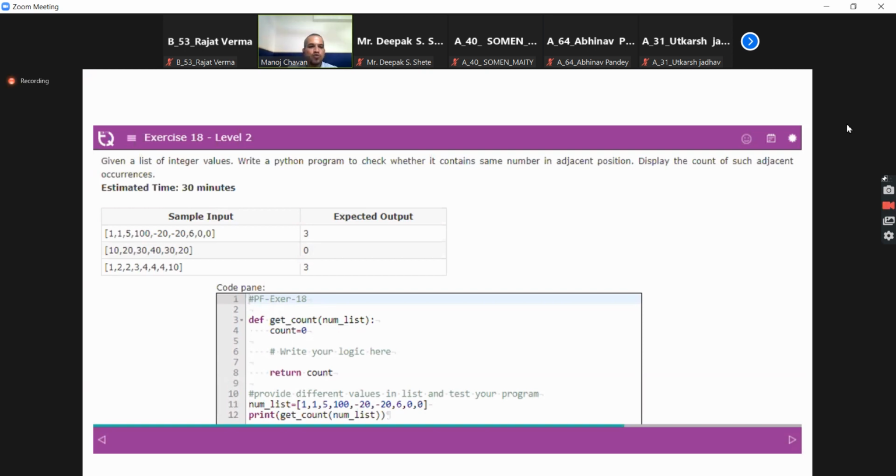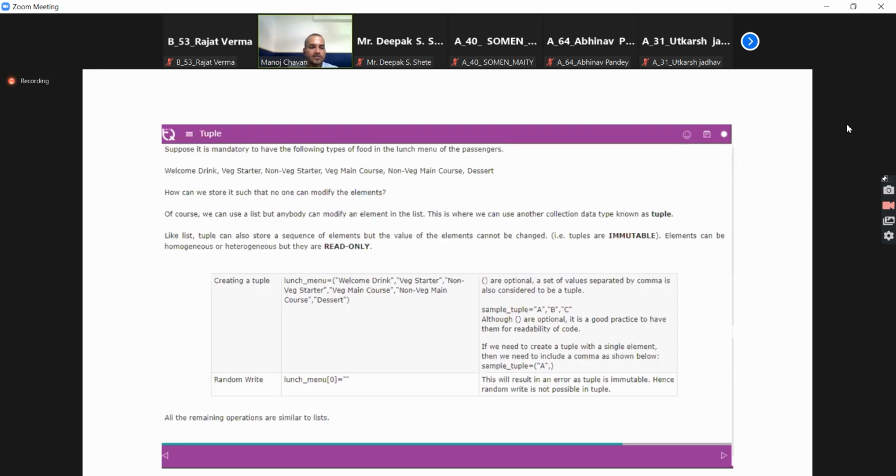Now we are going to move ahead. Next, after list, we are going to study something called a tuple. Now, some pronounce it, this is T-U-P-L-E, some pronounce it as tuple, some pronounce it as tuple. I'll leave it to you, whatever you like, you can call it.